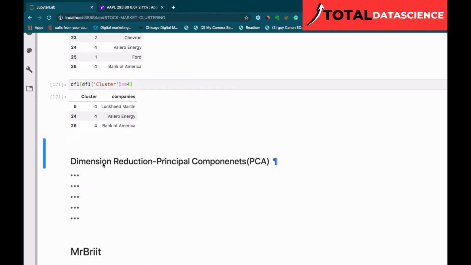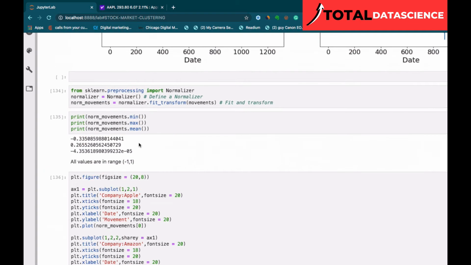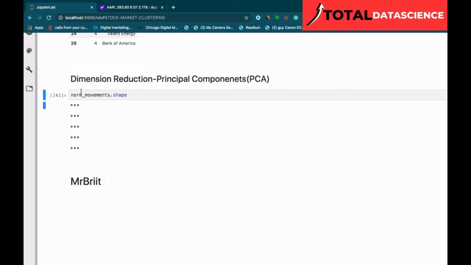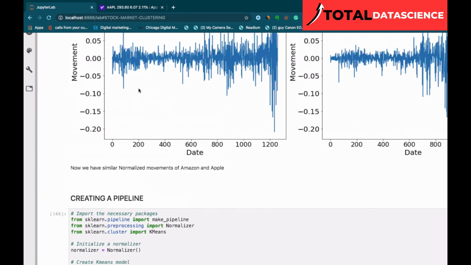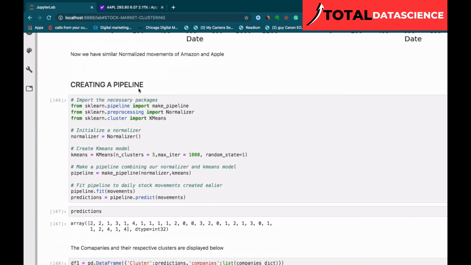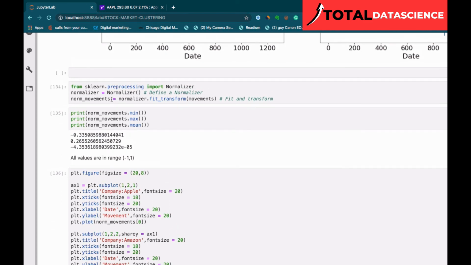Okay. Now we can change the dimensions. We can reduce the dimensions, right? Because if we run this now, remember we have norm movement, right? Remember we normalized our data here and then we stored it in norm movement. Let me go a little bit up. Yeah, now you can see over here norm movement is here, right? After normalizing it, we stored it in that.